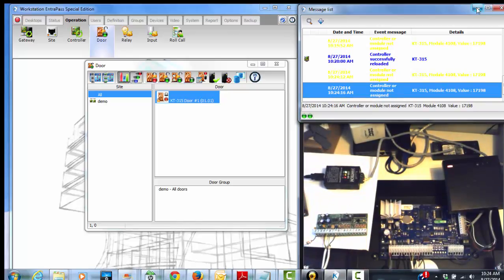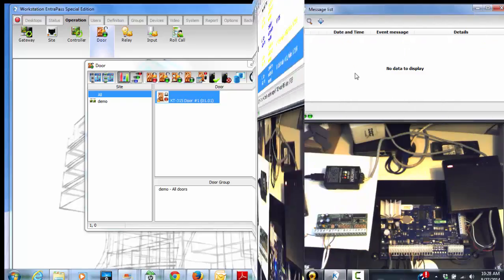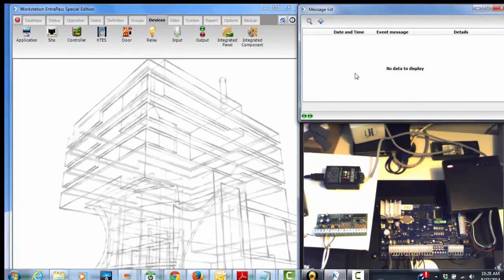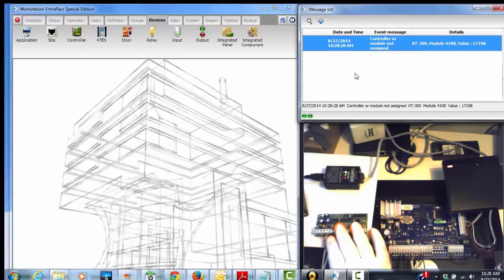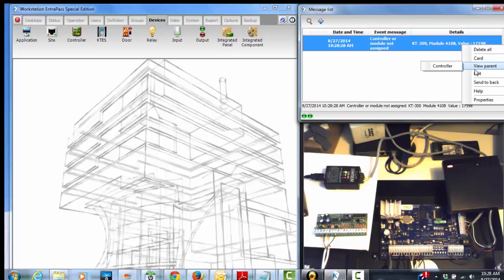Okay, so we have a jumper from tamper, and if everything is connected and communicating, we can confirm the serial number just by removing the jumper. If I remove one leg of the jumper, on the screen I see controller module. The value, the serial number, is 17198. So this we can use, right? We're going to use that.